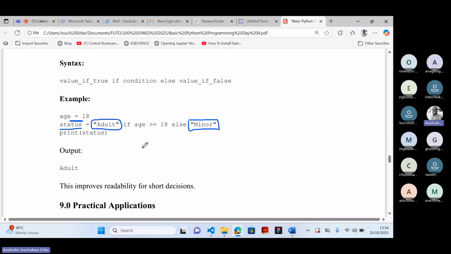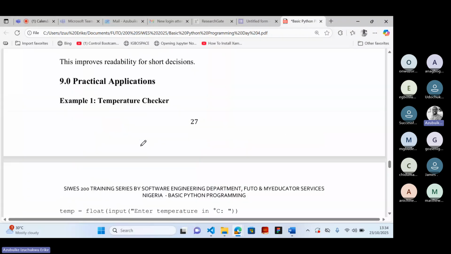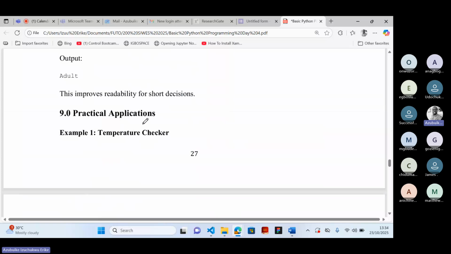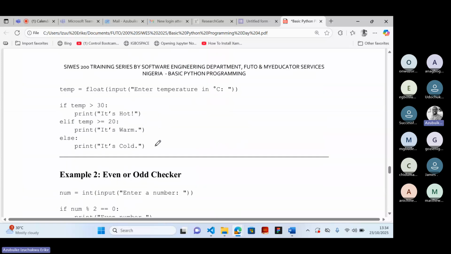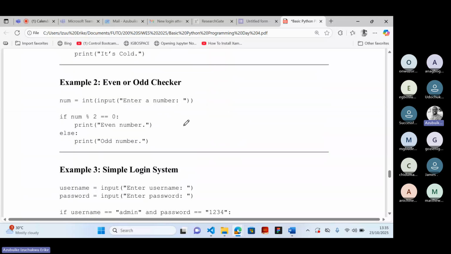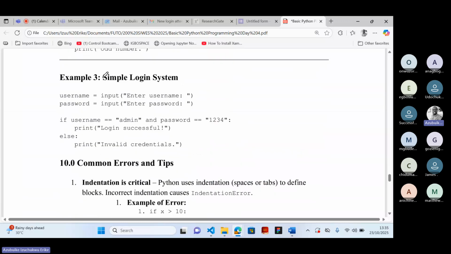All right. So look at the practical applications of these things. Number one, temperature checker. This is a practical application. Number two, even or odd number checker. This is another practical application. Number three, this is the one that I used yesterday: a simple login system. If username equals admin and password equals this, this is another place you can use it.